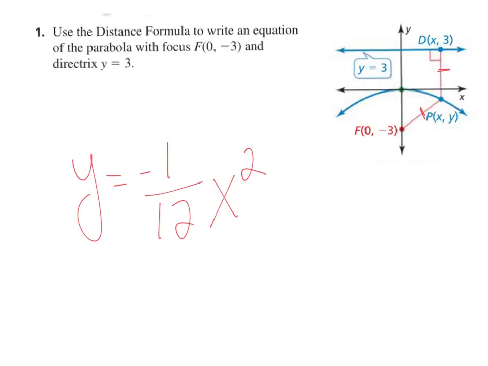If you did all the work, I'm just going to give you the answer here. We can go over it in class, but you should get y equals -1/12 x squared. So please come in tomorrow with the work. Make sure you have your questions, and I will see you next class, and good luck.